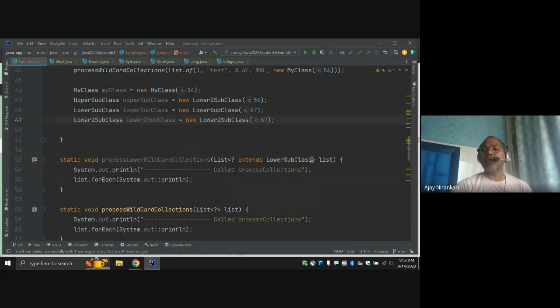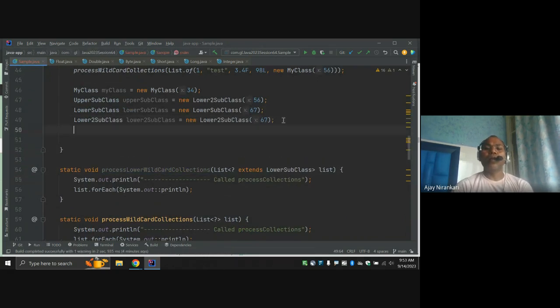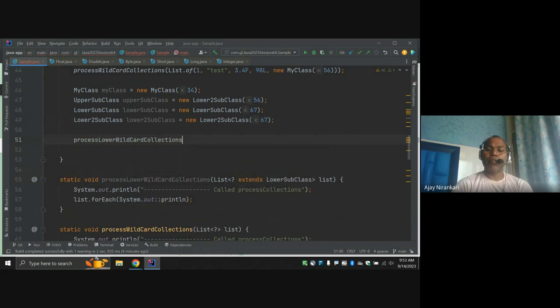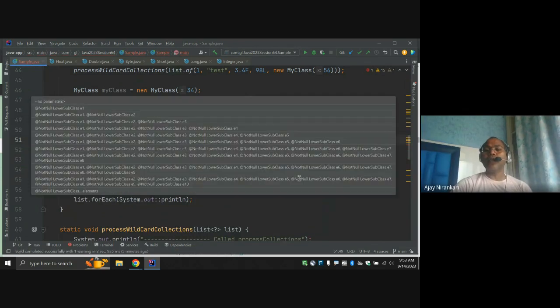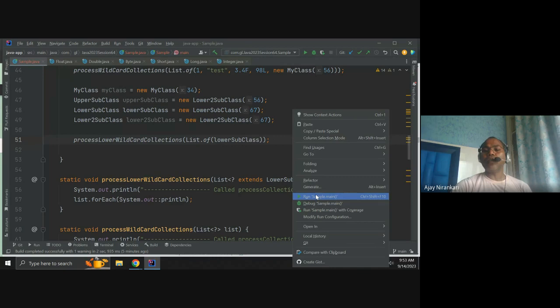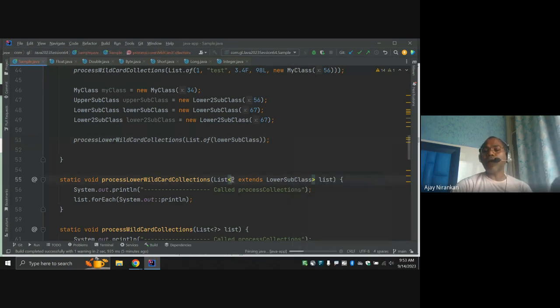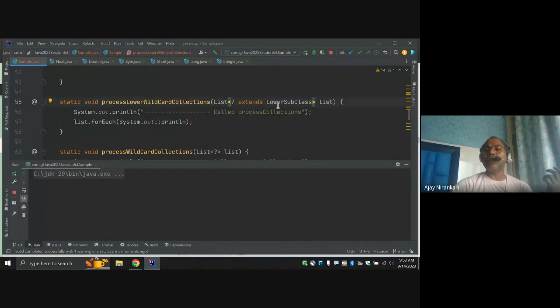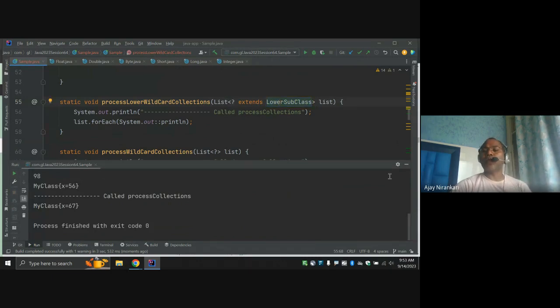Here I have to pass this to the method. We have to call it like dot process and say list of. I am going to pass this lower class object. If I pass this object, it should work. If you run it, because you said wildcard support, this lower class means all this class and all subclasses are supported, right?